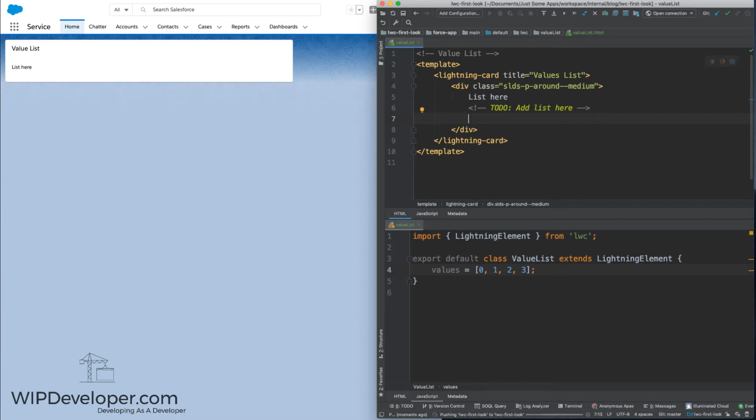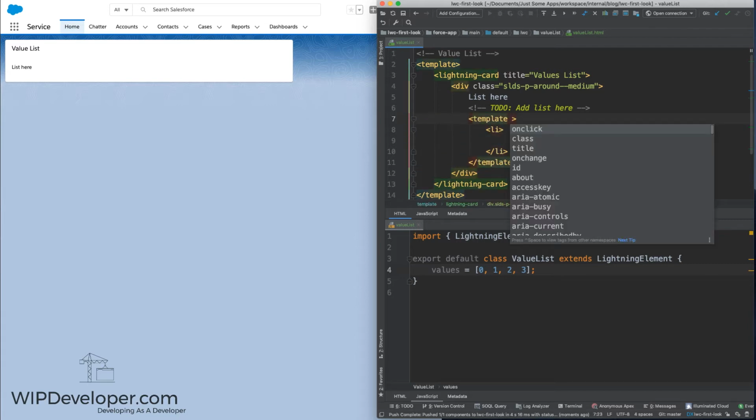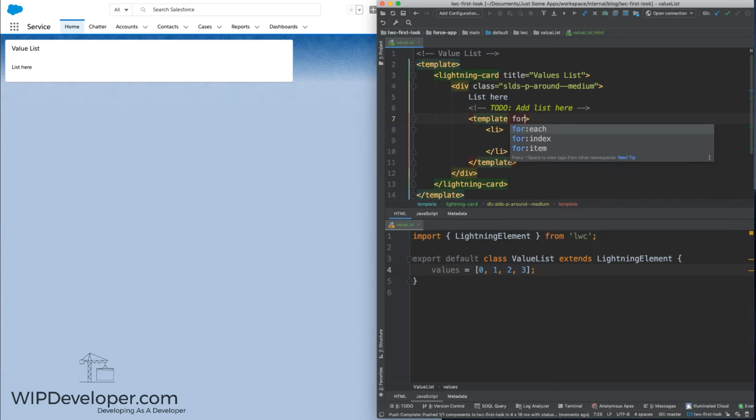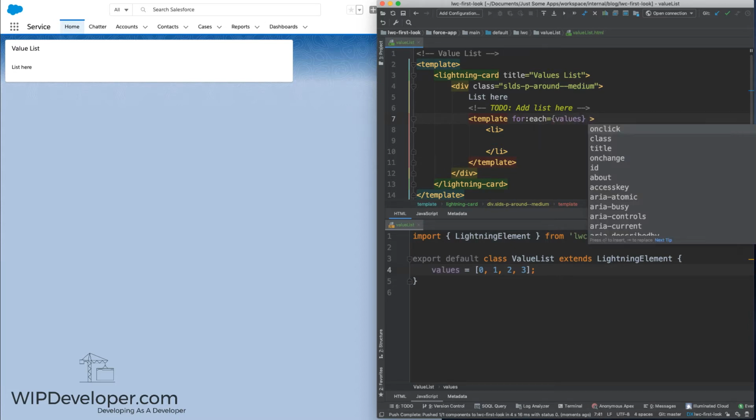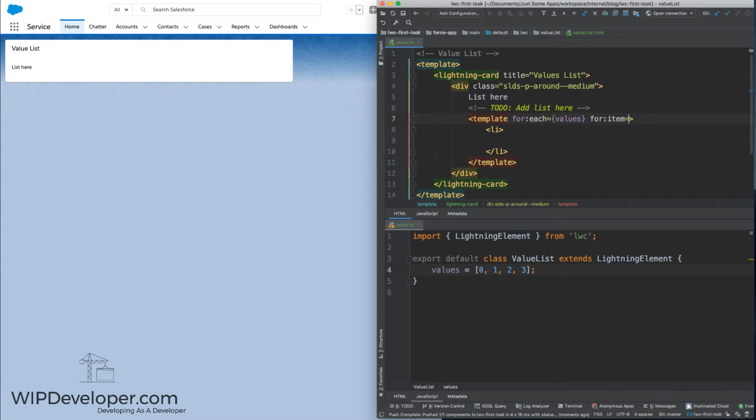In the HTML, the documentation says to use the template. So we would use for:each, and then we would bind to the values. And then we would have a for:item. And that would not be bound to anything, but we would declare a name for it. And I'll just call it value. Then we can just use the value down here.